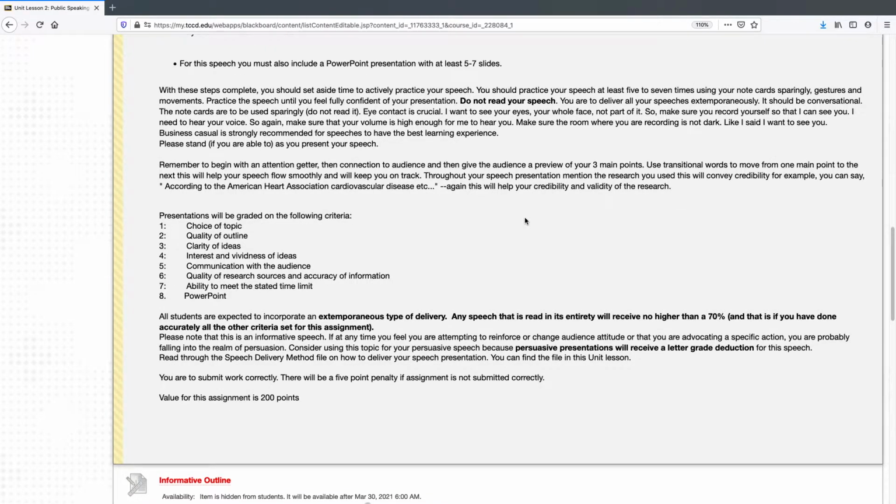Also, throughout your speech presentation, mention the research you use. This will convey credibility. So for example, you can say, according to the American Heart Association, cardiovascular disease is, again, when you mention this, it adds credibility to your speech.